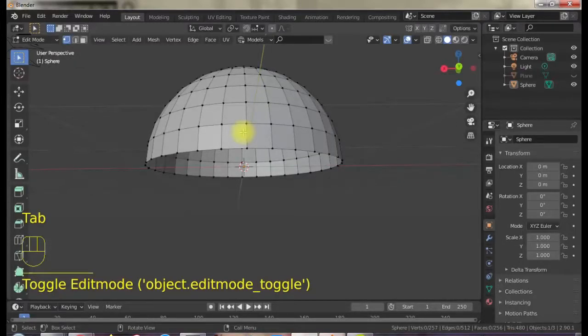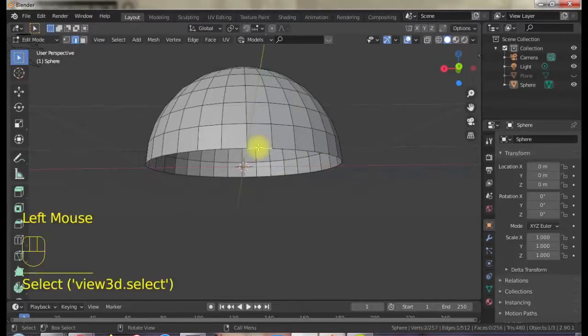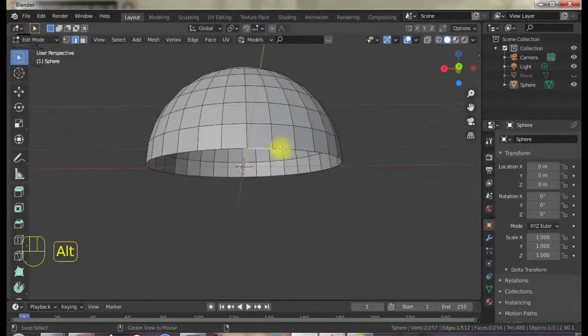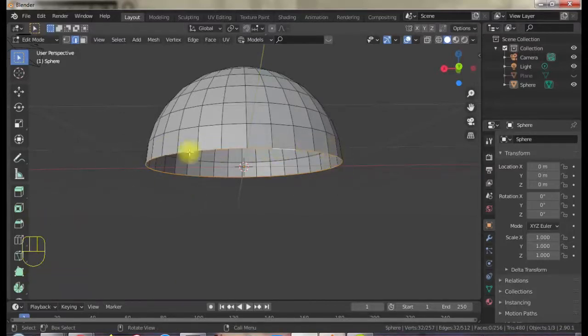Now I am going to select edge select. I selected an edge. If I want to select all the edges in this loop, then I have to press Alt and click any edge. Now the loop edge is selected. This will be very helpful.